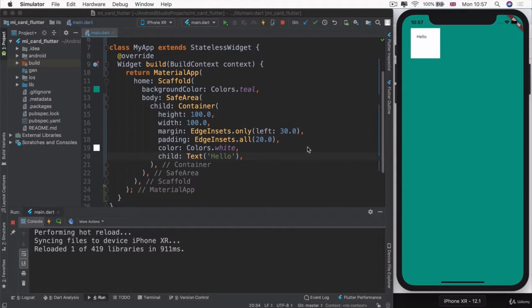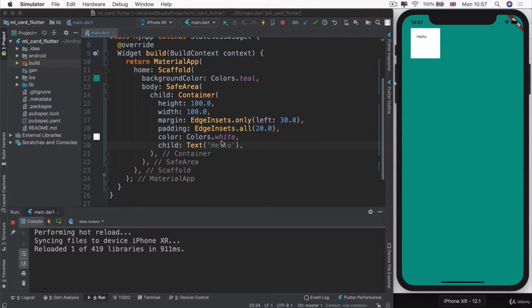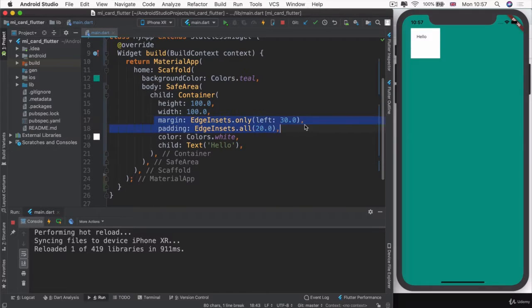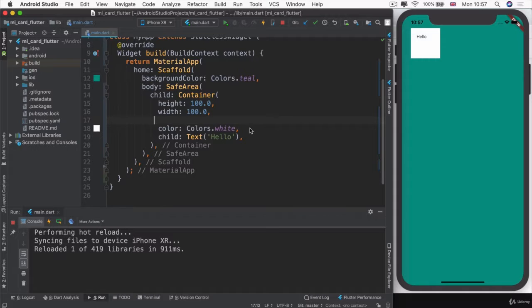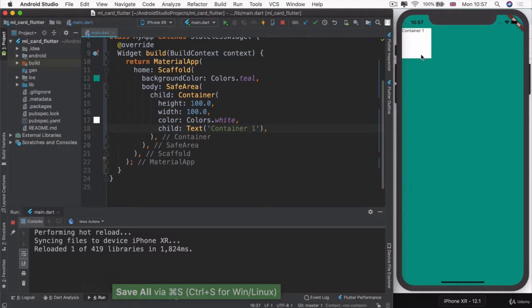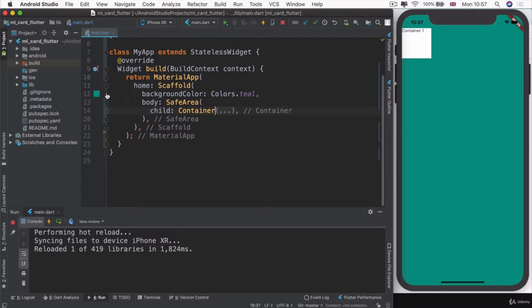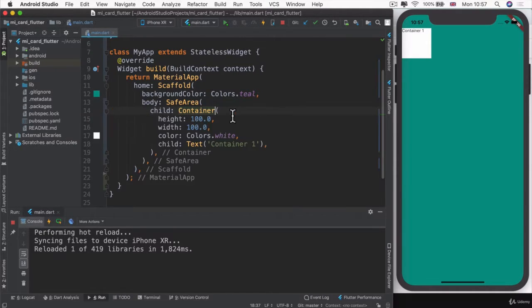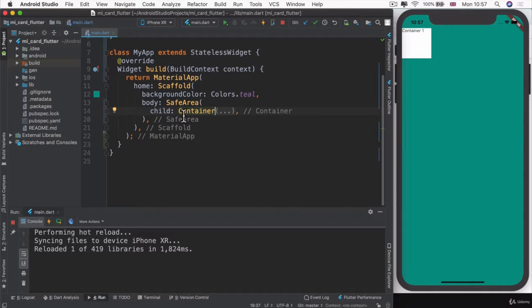What if instead of only having a single container, I had lots of different containers? So I'm going to go ahead and get rid of the margin and padding so we don't confuse ourselves. And I'm going to name it container 1. So here's container 1 and it's white. And I'm going to collapse my container. So you can see that all the code that's related to setting the properties of our container is all enclosed in these parentheses. And when I click on it, I can expand it, but I can also compress it like this.